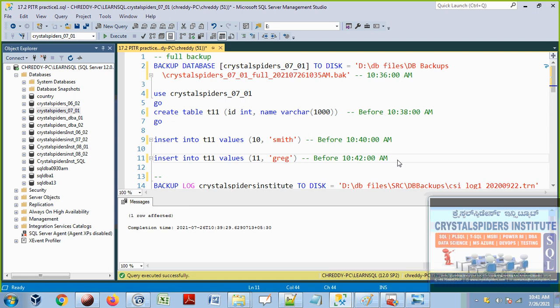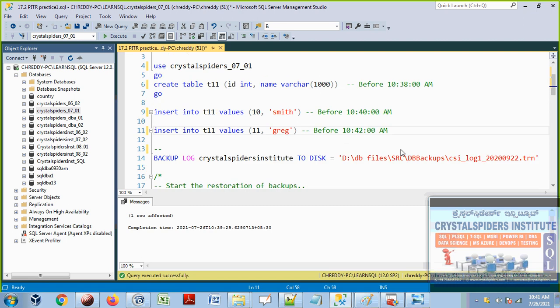So it depends on the time, right? I am going to say that as of this time, restore everything. Before 10:42 we done all these changes, guys. Before 10:42 I am going to restore this log backup, saying restore up to 10:42.